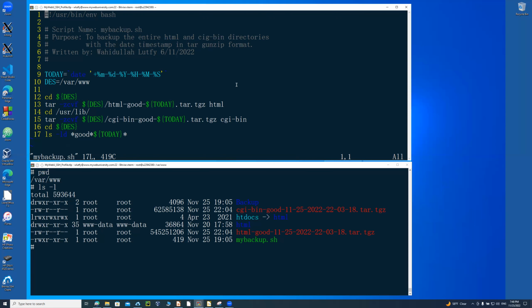I attached today's date information on it, and then the timestamp, and then the tar.tgz file. This would be the file that it creates for the HTML files, right here. And then the second one would be for the CGI file, which is right here. So this one is the HTML directory, and this one is the CGI bin. Notice for the CGI bin, I have to go to the /usr/lib directory to do the CGI bin.